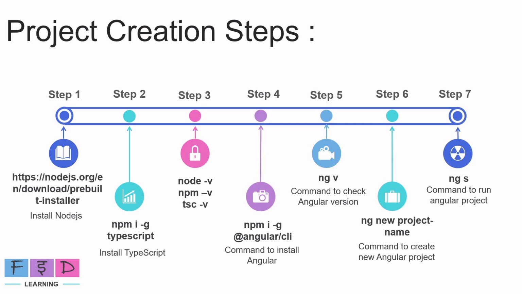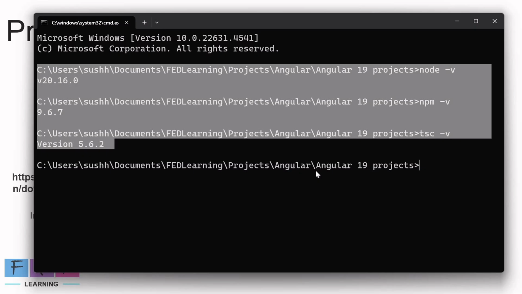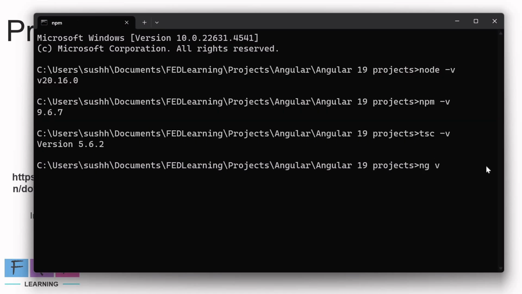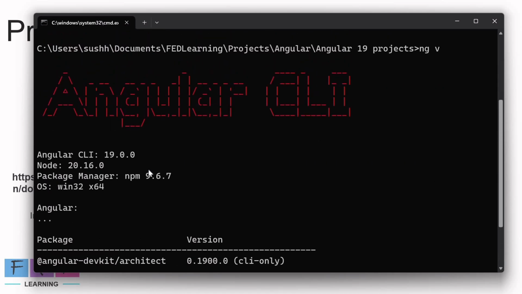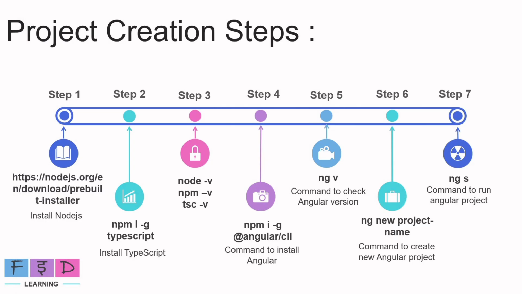And the fourth step is we need to install Angular using the command npm install -g @angular/cli, which will install the latest version of Angular, that is 19. And the fifth step is we need to check the Angular version with the command ng v. And here you can see I have already installed the latest version of Angular, that is Angular 19. Now our environment setup is complete and we are ready to create a new Angular application.